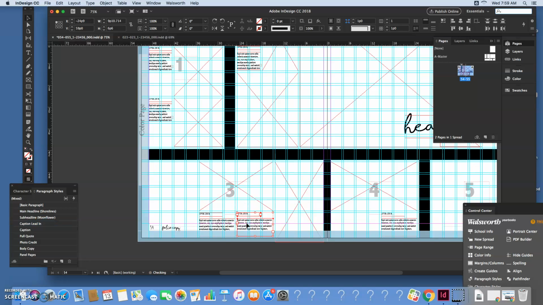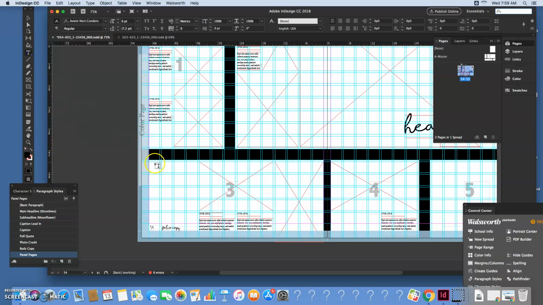I'm going to make sure these are kind of lined up right. And boom, we got a caption for this one, a caption for this one, ready to go. Now, what about this area? What's happening here? Well, we need to do a couple of things.